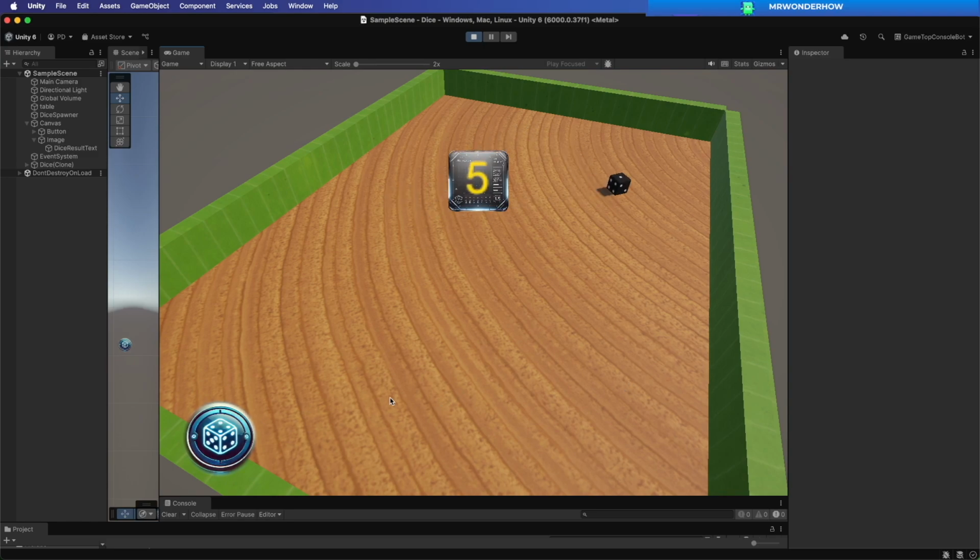Today, we are making our dice system more interactive by adding a roll button, a UI text display, and improving our logic. Let's jump right in.